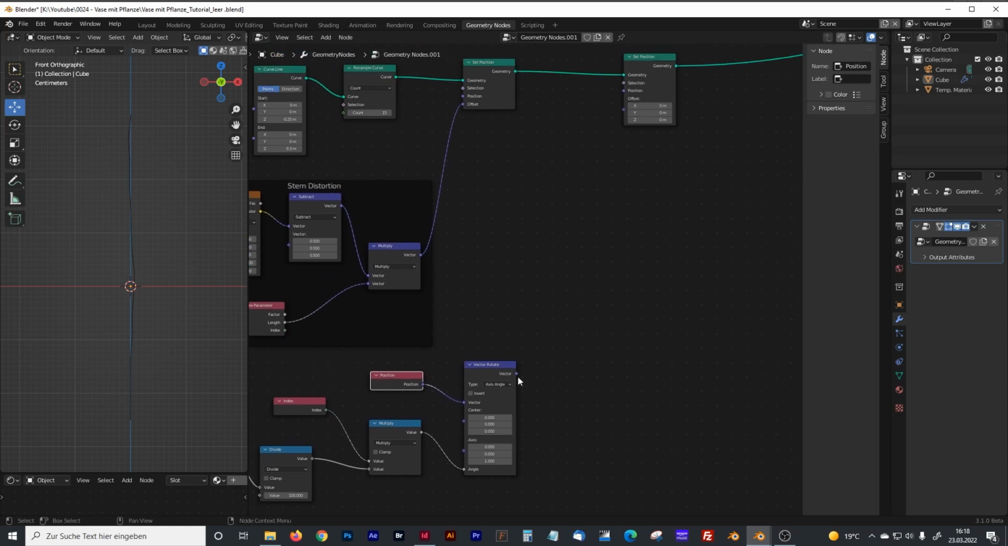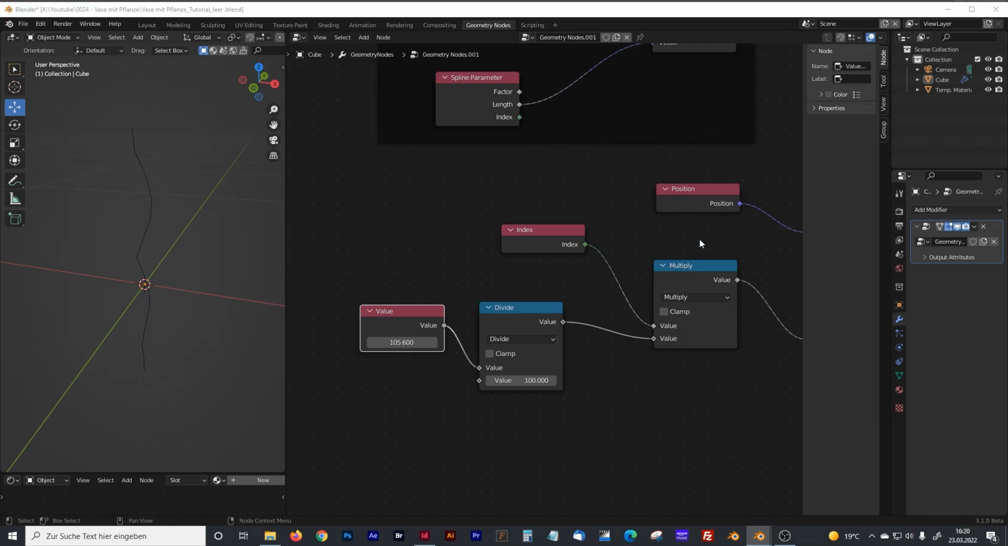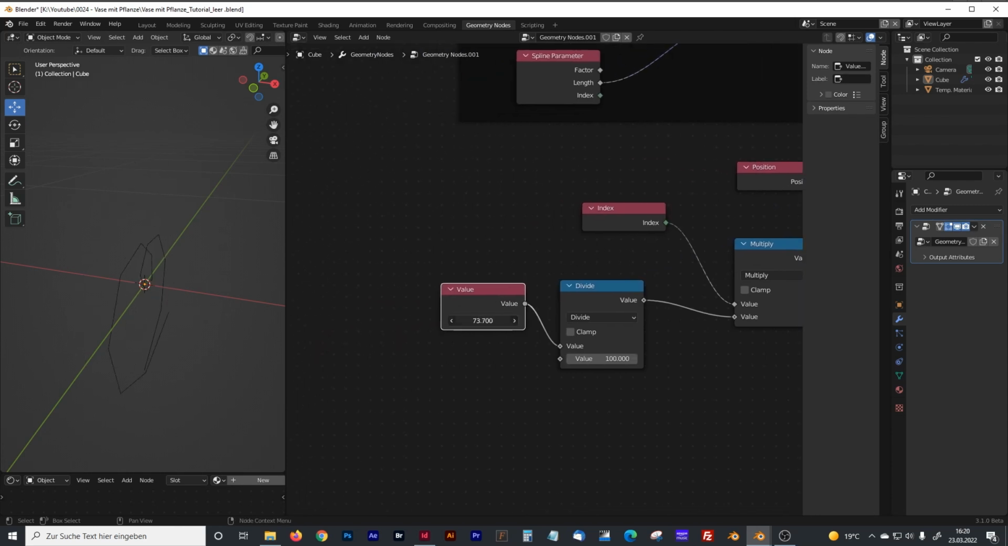Now we can plug that in our position input, and now we should have some stem bending, and that does not work properly because we have to define the axis the bending is around. So we change this from x-axis to axis angle to x-axis, and now we can see that we have some bending of our stem and some noise distortion in it. So as you can see here, some distortion, and we have control about the bending.